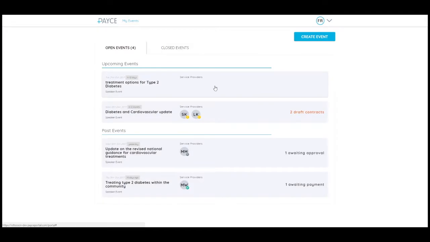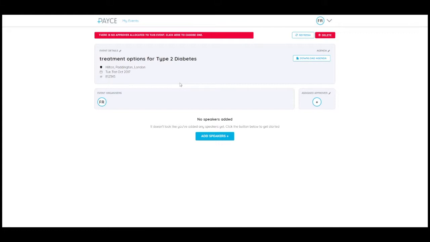The event has now been created. It allows us to begin the contracting process and track the status at any time. We can now allocate an approver to the event.